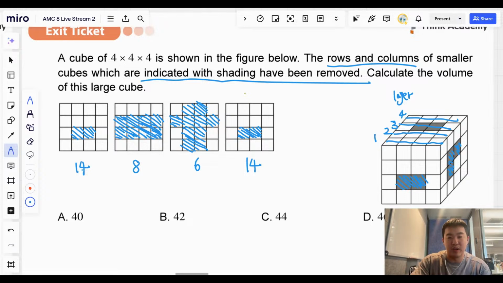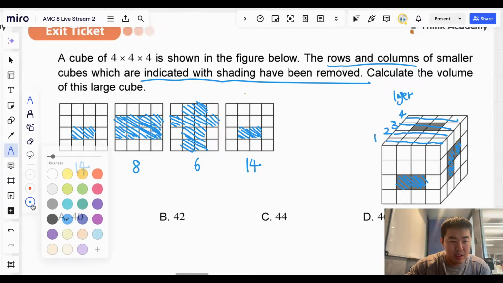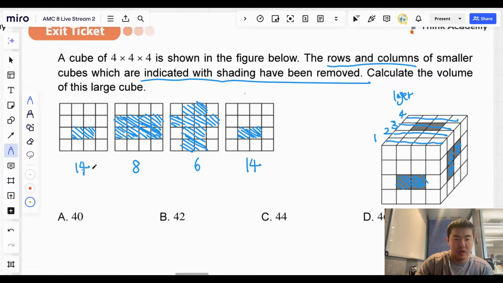And the last job is to add them all together. Okay, so let me change the color. We will have 14 plus 8 plus 6 plus 14 again. So that's 2 times 14, which is 28, plus 6 plus 8 is another 14. So it's actually 3 times 14, which is 42. Okay, I will put a little box around 42 to denote that as our final answer.